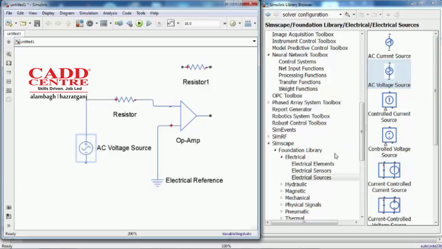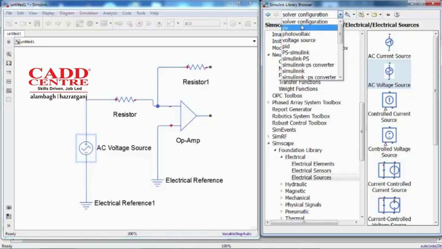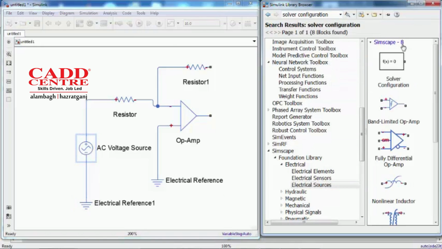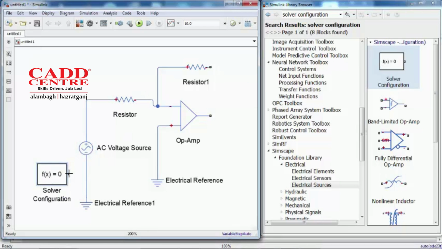And again we take resistance and connect it here in the feedback path. For this we take a copy of a ground and connect it to the AC voltage source. And then we will take a solver configuration. The solver configuration is connected for solving this circuit, and it is connected between the AC voltage source and the ground.